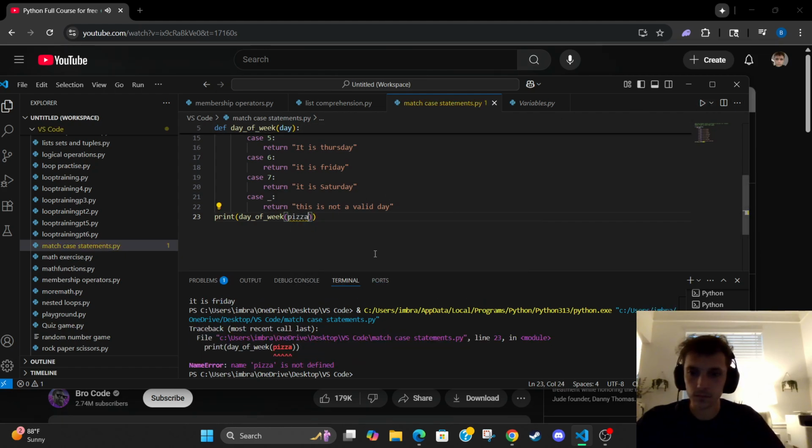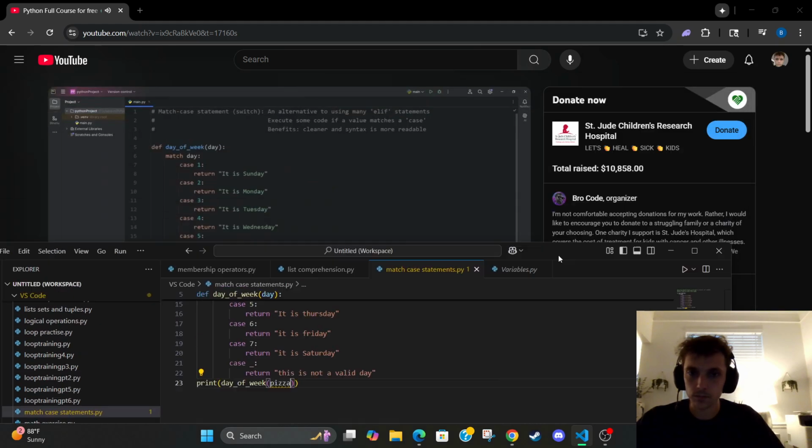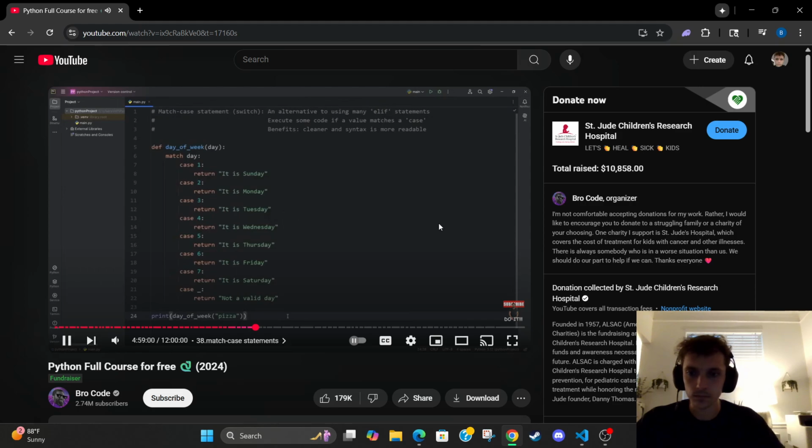A match case statement is an alternative to using many else if statements. I find this much easier to read than the many else if statements.